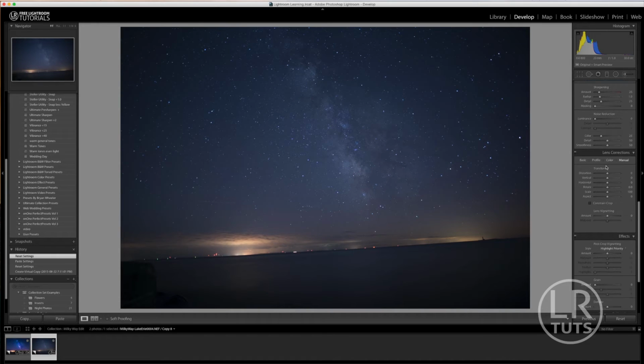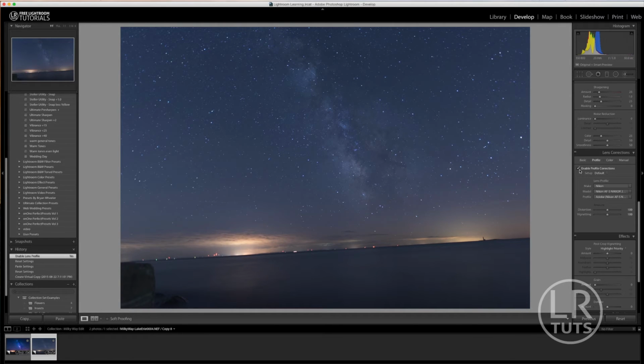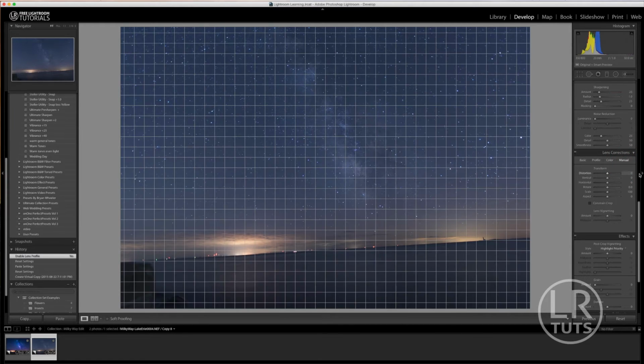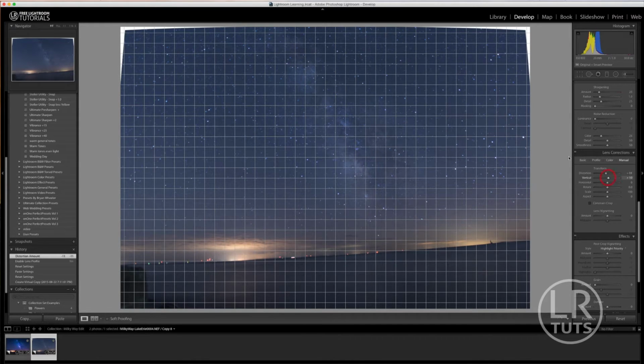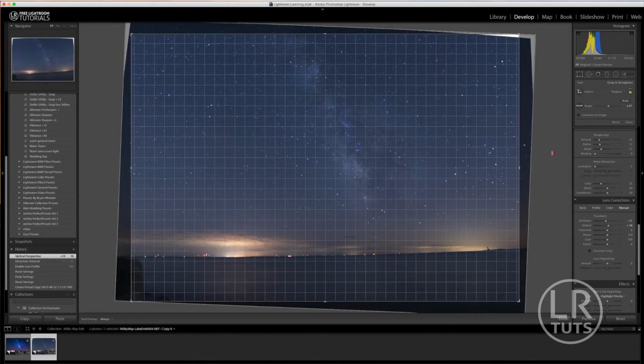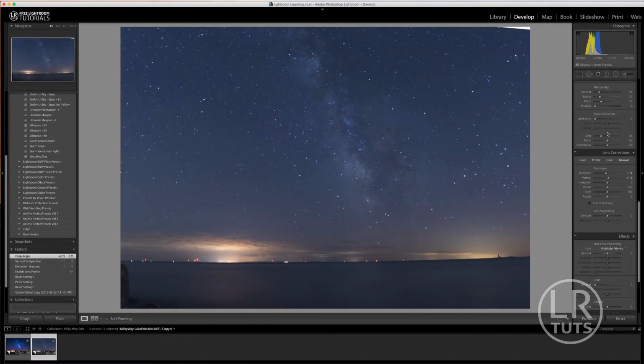The first step I took was in the lens corrections panel, and I enabled the lens profile correction for my specific lens. I did this because each lens has its own unique distortions, and by enabling this profile, I was able to start to minimize any distortions created by my 20mm ultra-wide lens. I also did some specific manual lens adjustments with the overall distortion and also the vertical distortion.